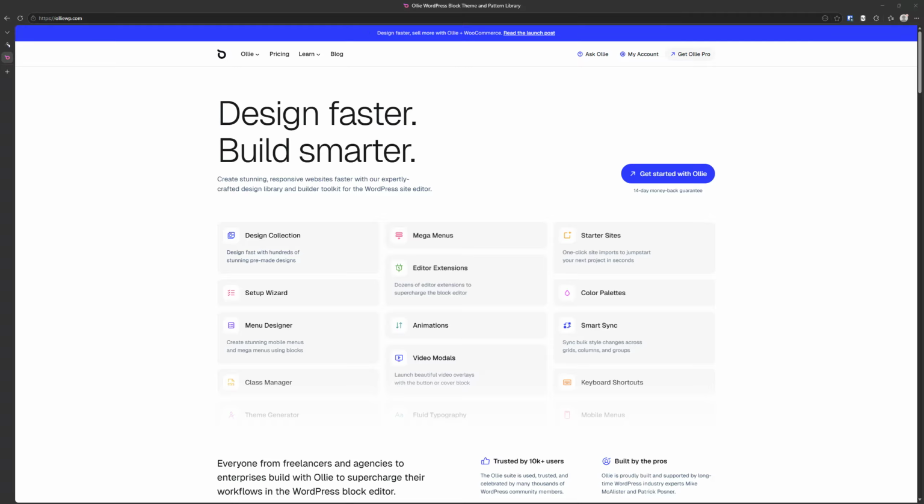This is the OllieWP website, OllieWP.com. If you want to check out this theme and check out Ollie Pro, which I believe is what we need to get access to Ollie AI, we will do that, but definitely go check it out.